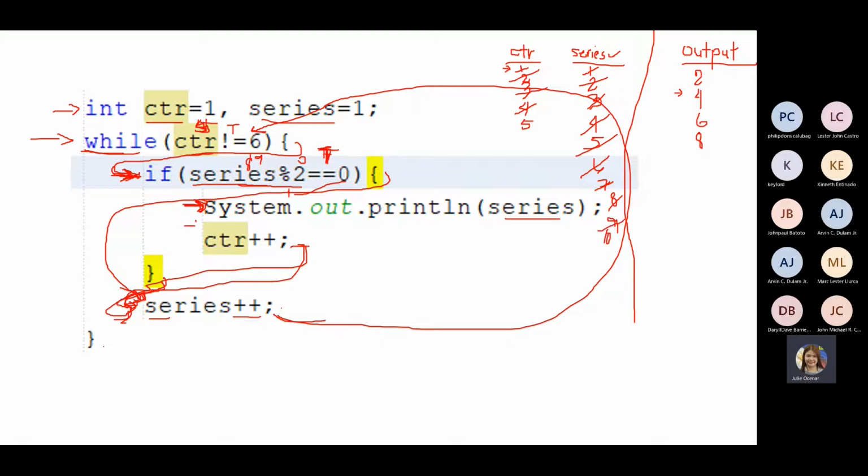So, crash out the 9, and then we go back to our while condition. The counter, still 5, is not equal to 6, so it is still true. In the if, series became 10 already, so 10 modulo 2 equals to 0, so 0 equals 0. So print the value of our series, which is 10, and then your counter becomes 6, crash out the 5, and your series becomes 11. Okay? Then go back to the condition.